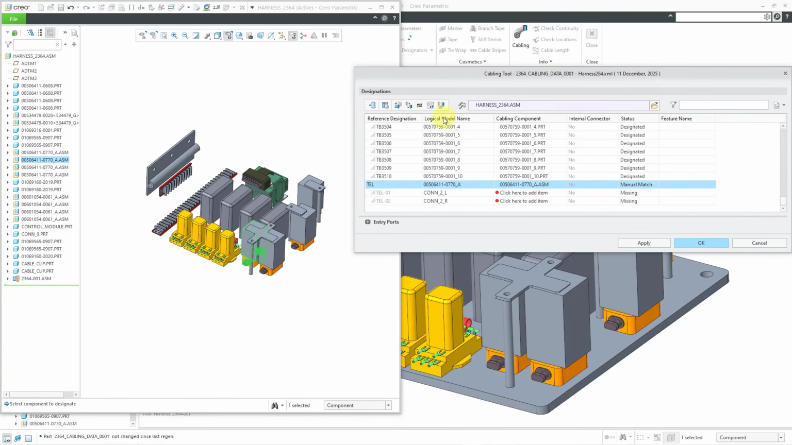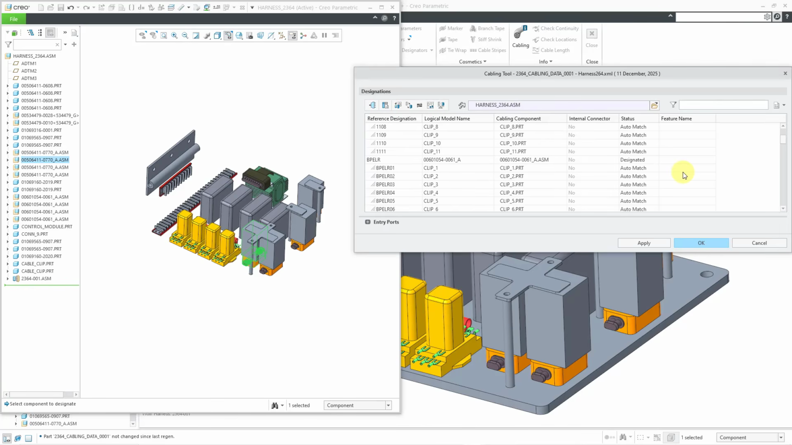Okay, and once again, let me try hitting the automatically designate assembly components. Okay, so it auto matched those two. I'm going to scroll up in the list to see if there's anything else that I need to match. And it looks like everything is matched up.